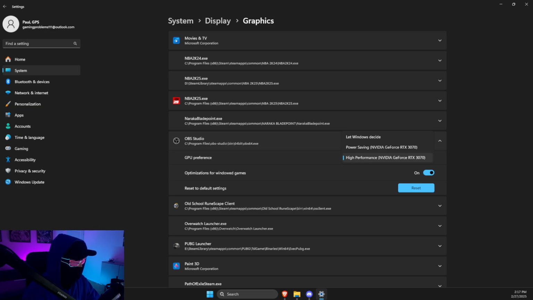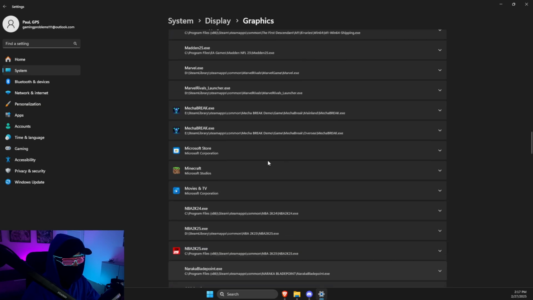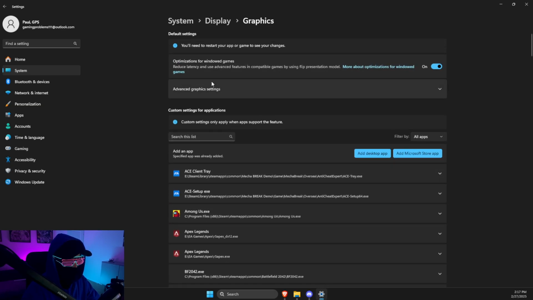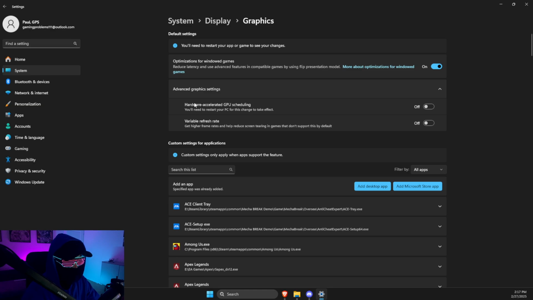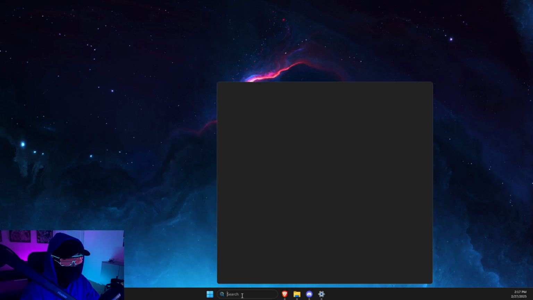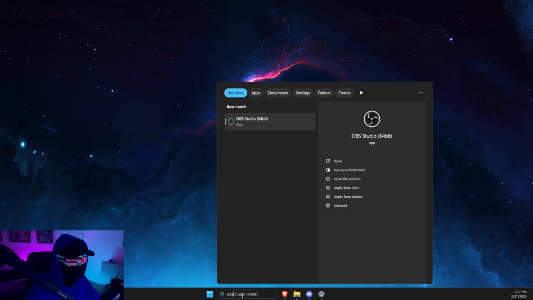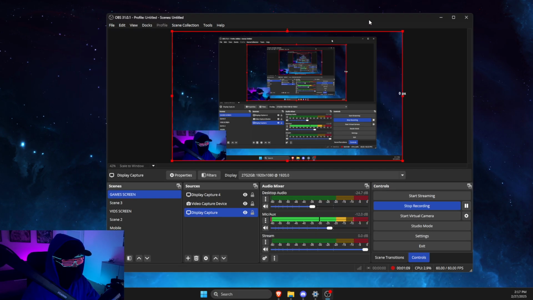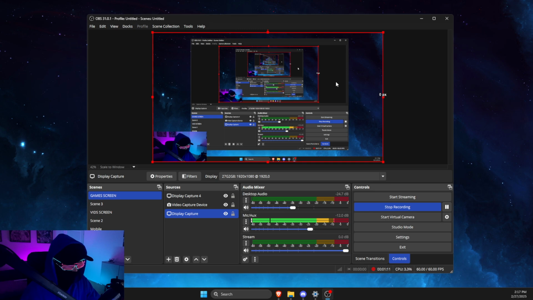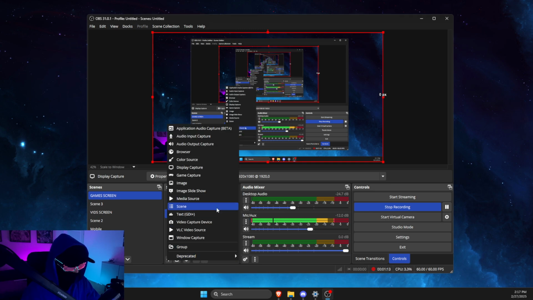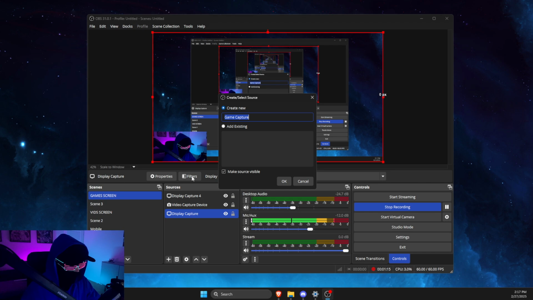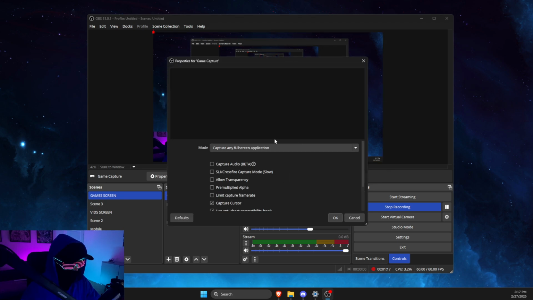Once you select high performance, make sure to go back, and then on advanced graphic settings, make sure hardware accelerated GPU scheduling is off. And then all you need to do here is to look for OBS, right click on it, run as admin, and then OBS should work and game capture should be working. Plus sign, game capture, and it should work.